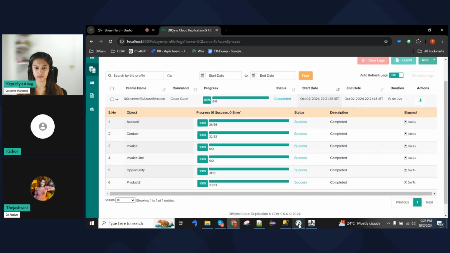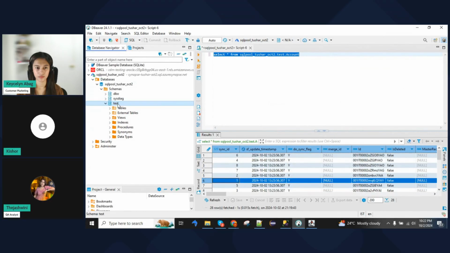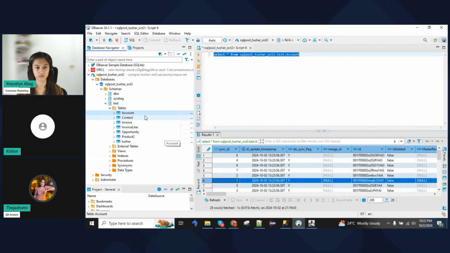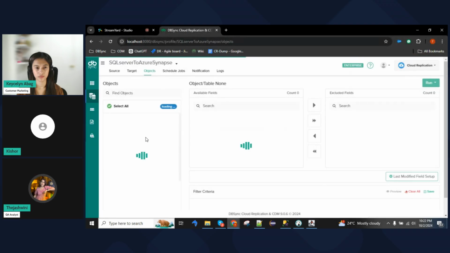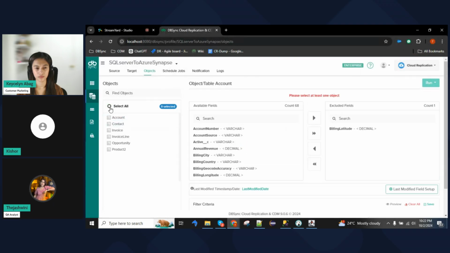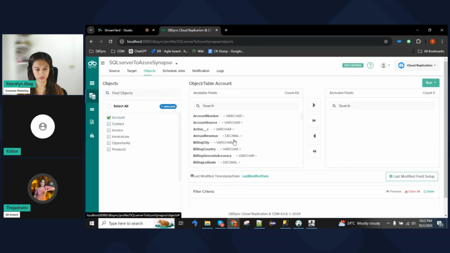is done. If I just go back to my database and refresh, you will be able to see everything that has synced. That is account, contact, invoice line, whatever I selected here on my object page, I have synced into my target database. So now let's try to change something.